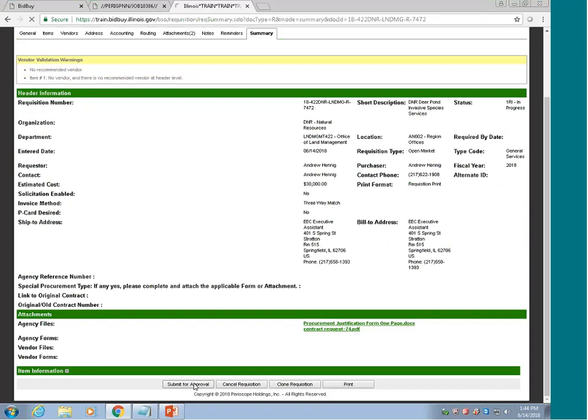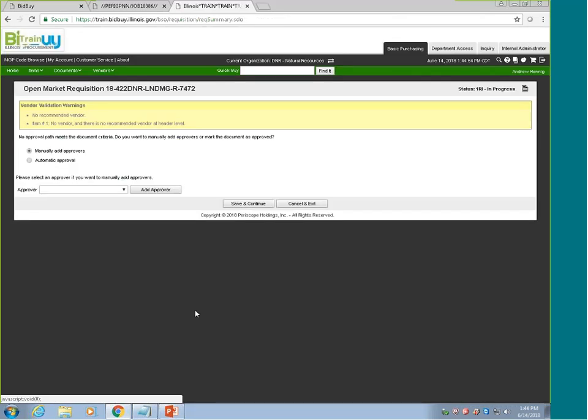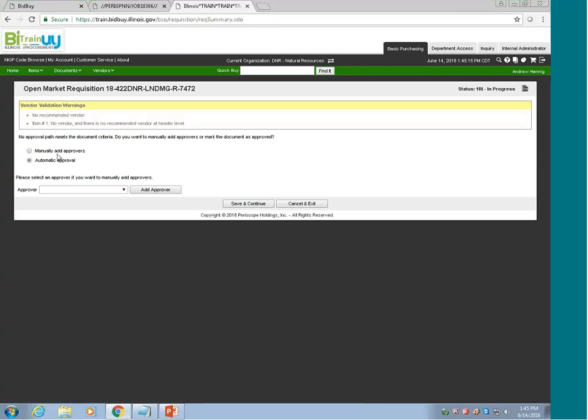submit for approval. In the live version, for procurement over $10,000, this is going to go to your procurement liaison. After they have made any changes that they need, it will also go to CMS for their approvals. In the training environment, you can utilize this automatic approval function and save and continue.